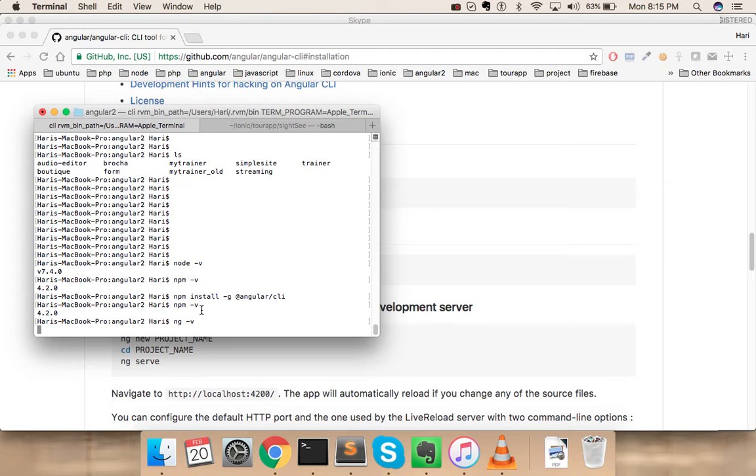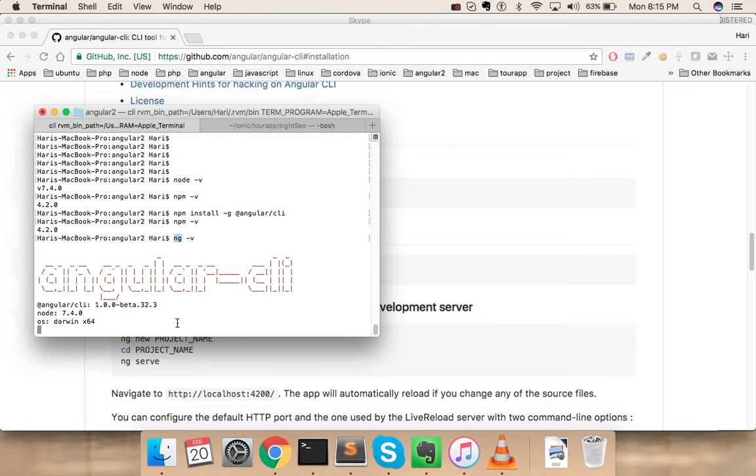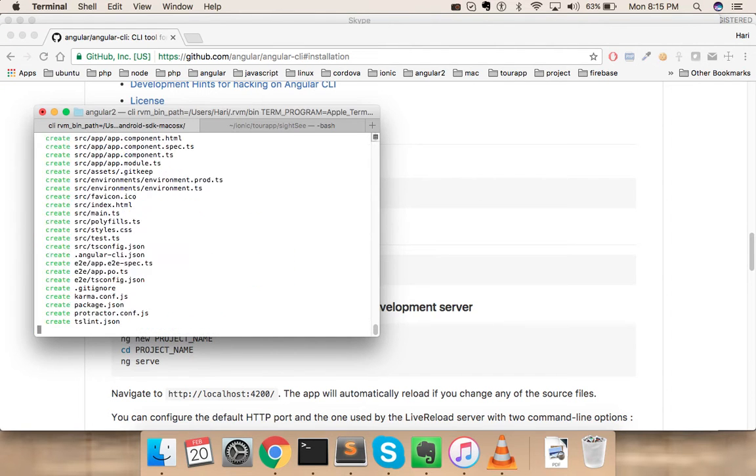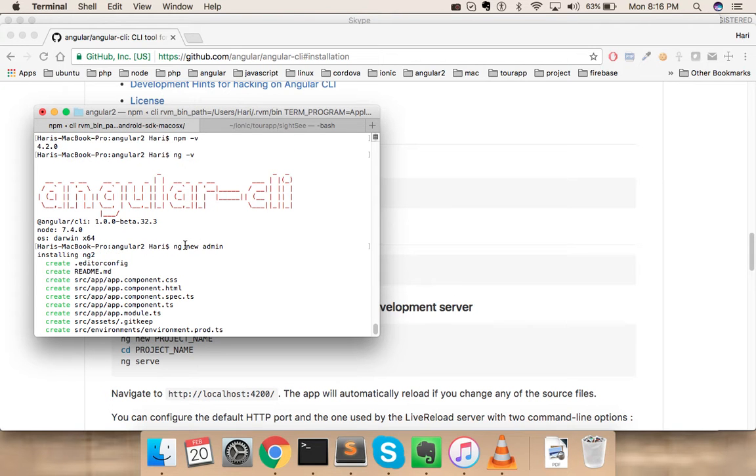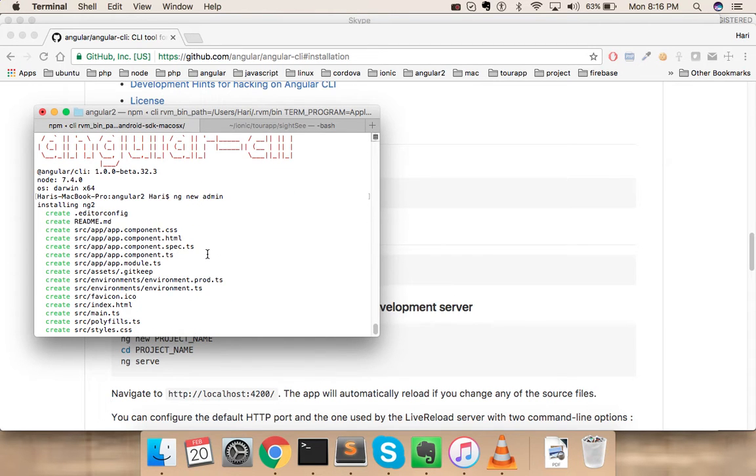When you install Angular CLI, you get a command called ng, which basically helps you to create a new project. Once Angular CLI is installed, you can type in the command ng and then run the command called new and the name of the project. So let's say we want to create a project called admin. When I run this command ng new admin, it's going to create a new folder called admin. That's going to be a new project.